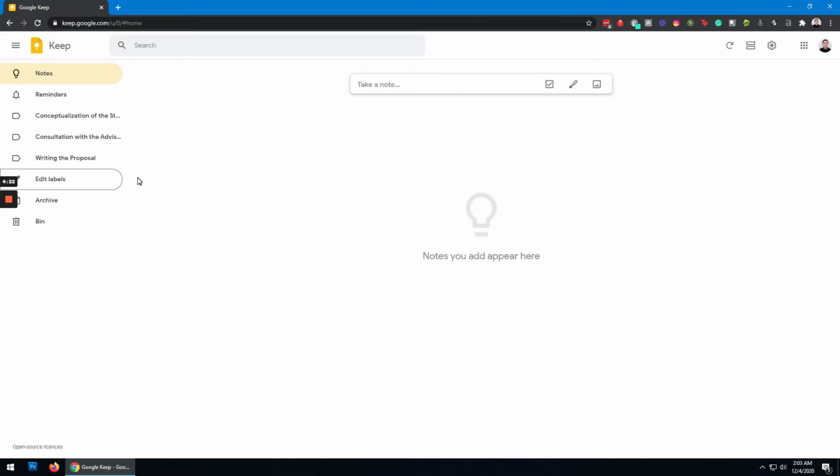So here, for the tasks specifically for that particular major task, I will add a note on that particular label so that everything is under that group. So for example, on the conceptualization of the study, I'm going to add three items here.